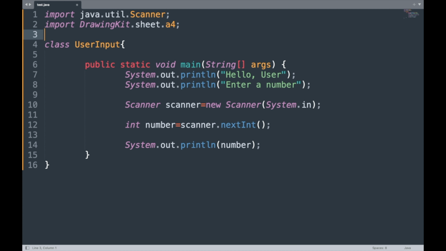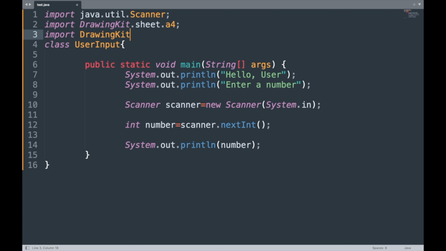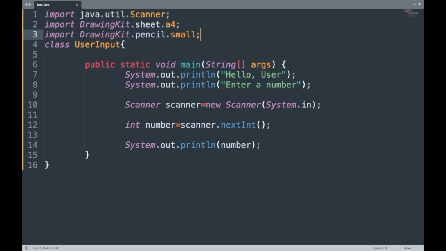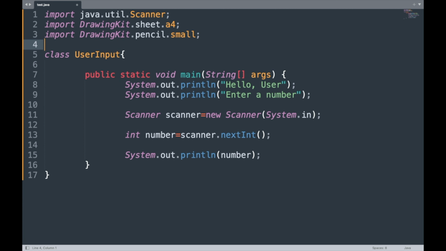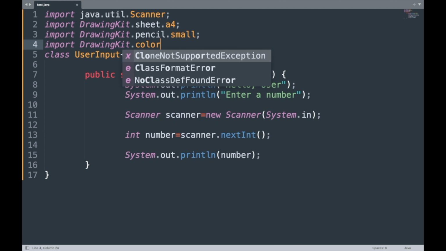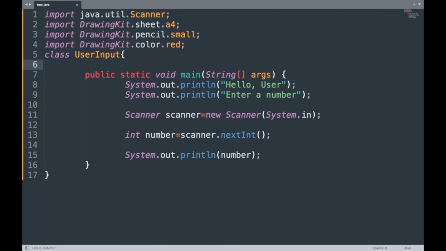Then we need a pencil. So I can write import drawing kit dot pencil, right? And suppose we want a smaller size pencil. So I can write small. And what else we need? We need a color. So I can write import drawing kit dot color dot red. All right. So we can think of import as using some tools or things other people have already made, right? And here we can use this in our program.